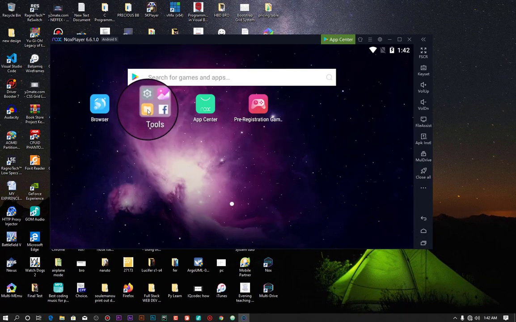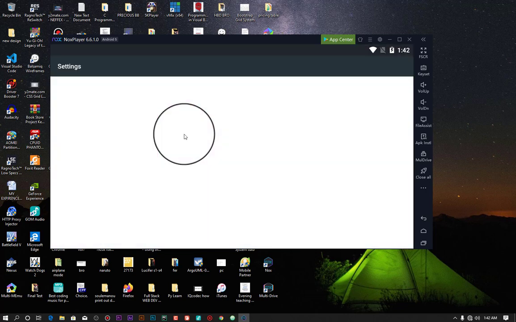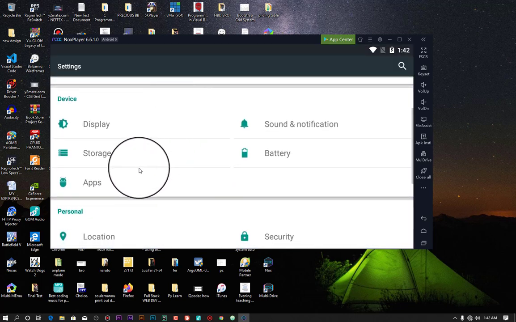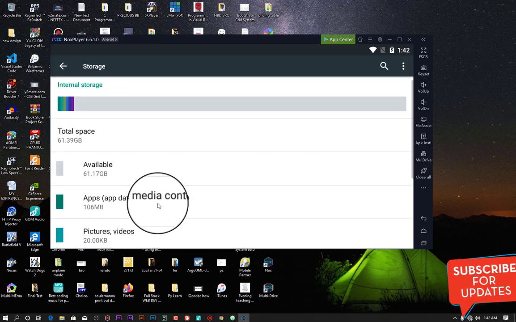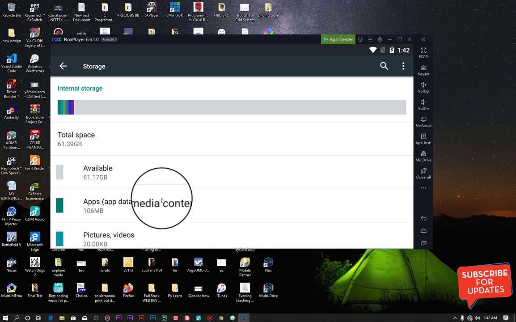Now, let us look at the settings, and why NoxPlayer is actually the best to use on your low-end PC. For example, if you have high disk space, you're going to have a good advantage with NoxPlayer. You can see NoxPlayer offers you up to 64 GB of your PC to use as storage for your Android emulator.